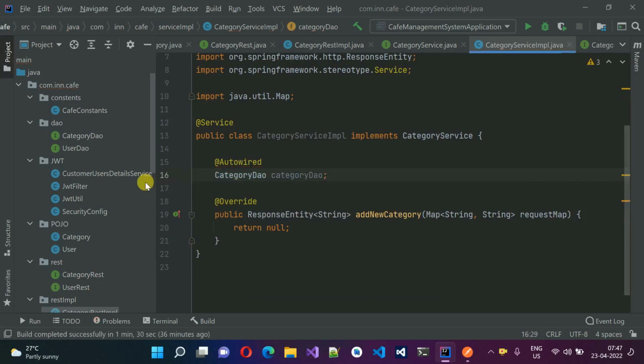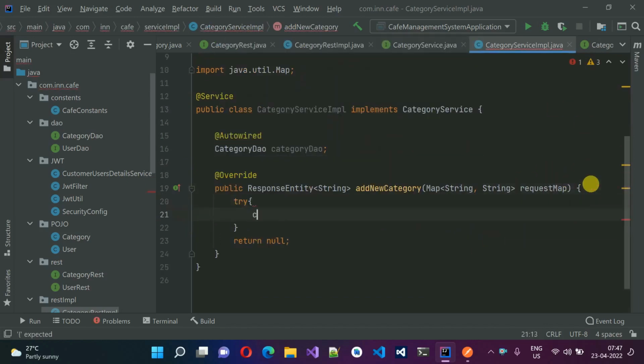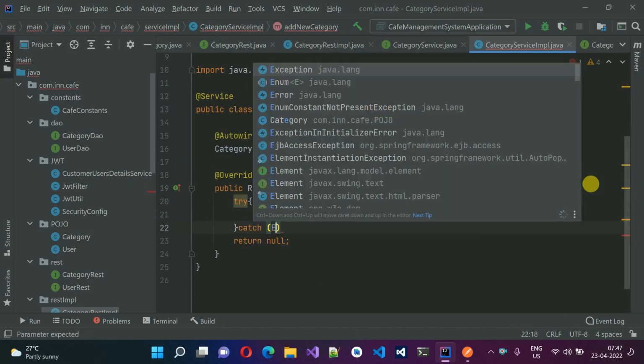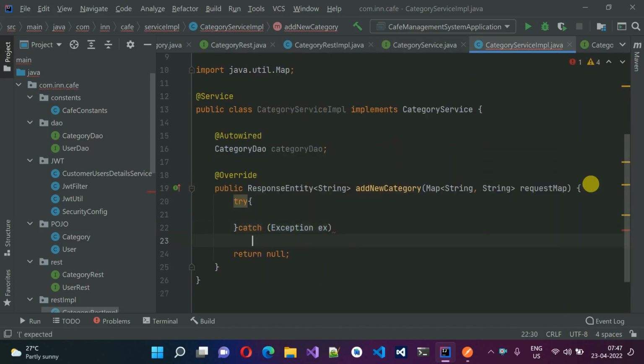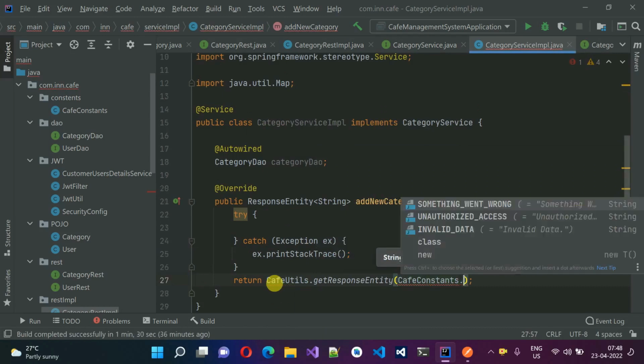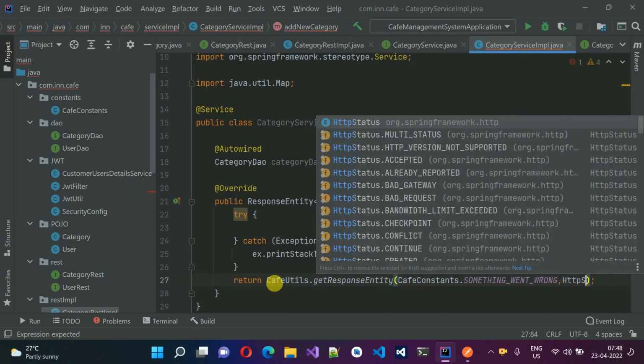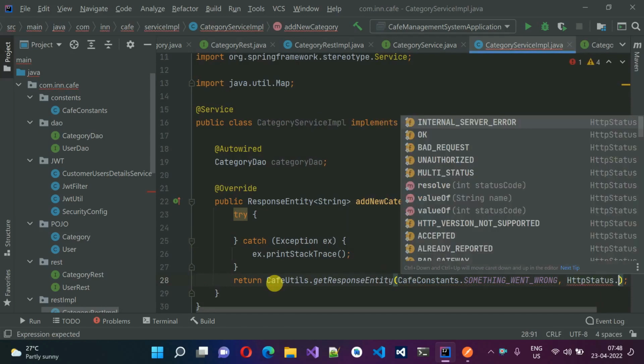Next thing what we have to do is just this one, this will be the default error message. So make some space and put the code into the try and catch block. Exception EX, if anything goes wrong, exception print stack trace. And next, if anything goes wrong, then cafe utils dot get response entity, and set this one cafe constants dot something went wrong and http status dot internal server error.